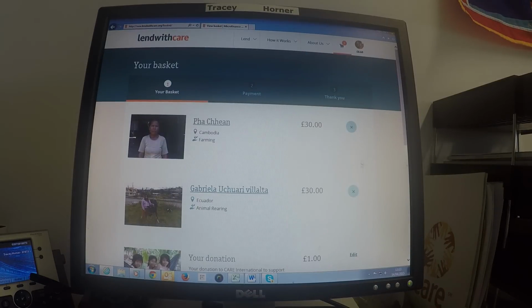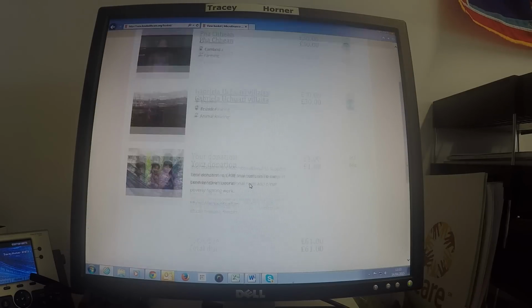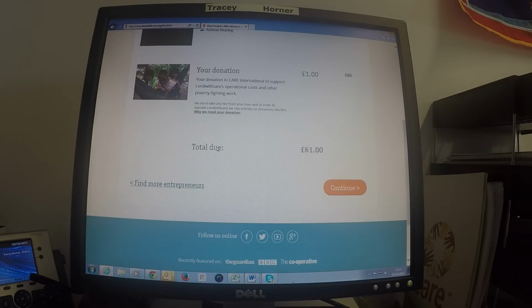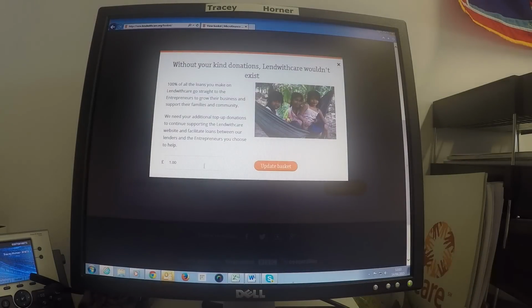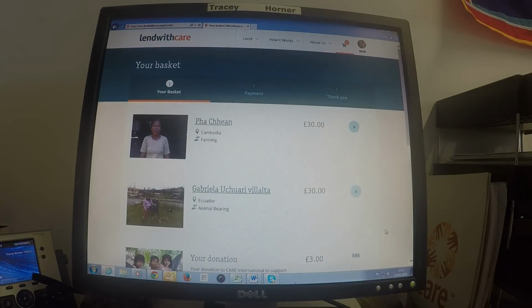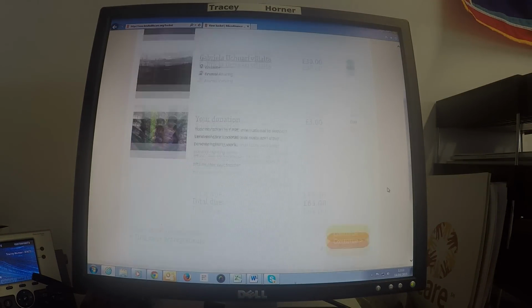and then because I was doing some demonstrating before, it has some other loans in my basket. So it automatically, as the old website did, adds a voluntary donation to your basket to help us continue operating Lendwithcare. If you want to either remove or edit that donation to a different amount, you just click edit, go in and amend the amount that you want to give, or you would change to 0 if you don't want to make a voluntary donation at that particular time, and then click update basket. So it now has changed my donation to £3.